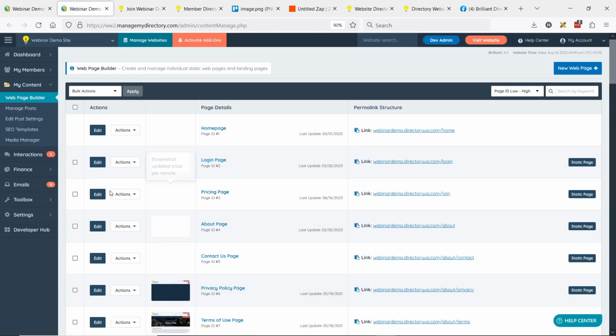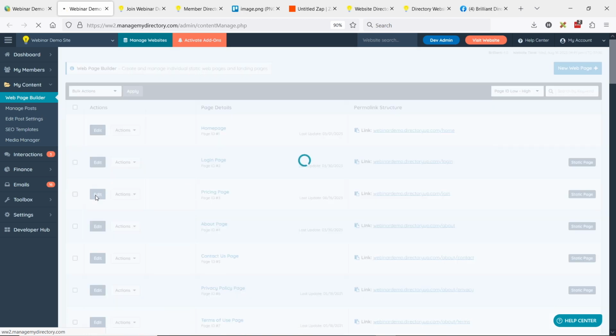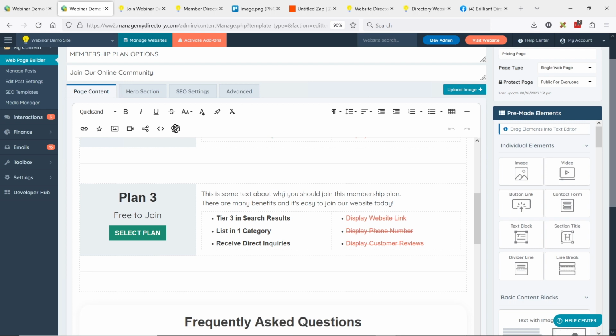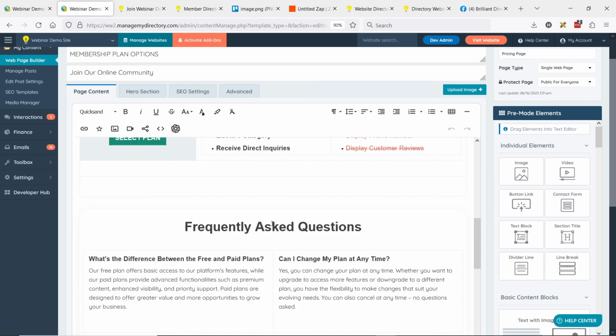So here it is, pricing page. We'll go ahead and edit this. And in this, we're just posting 3 plans here, plan 1, 2, or 3. And if we scroll down, we can see frequently asked questions. So this is a heading. So if we highlight this, we can see that it's a heading 2.